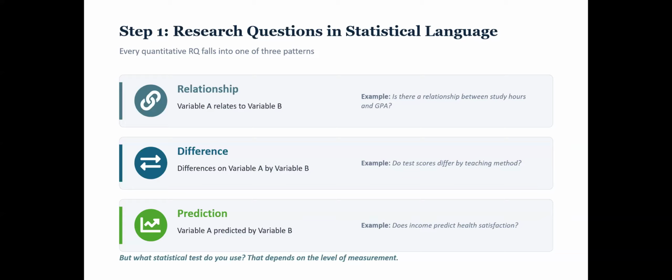But the essential point here is that the language in the research question is what we're trying to focus in on. That narrows lots of things. So if you can phrase and figure out how you are associating these variables, via a relationship, differences, or prediction, that's going to take you a long way.